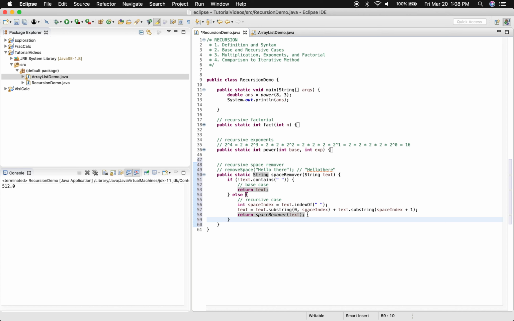Some people have seen this technique with a while loop before. While text.contains a space, go ahead and pull that space out. I'm just showing you what the recursive equivalent would be.